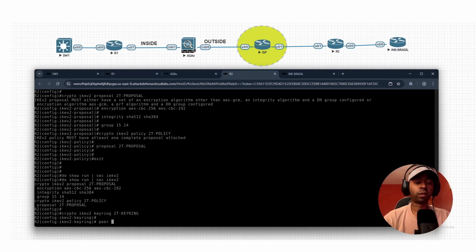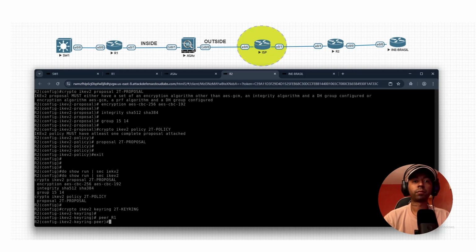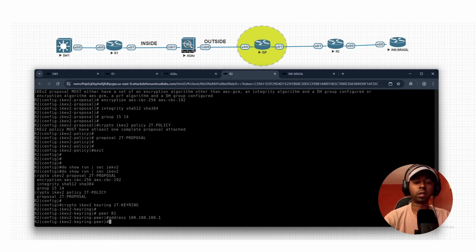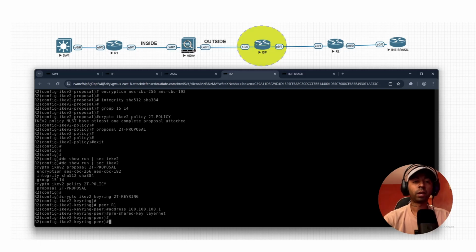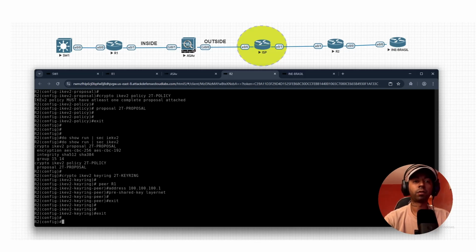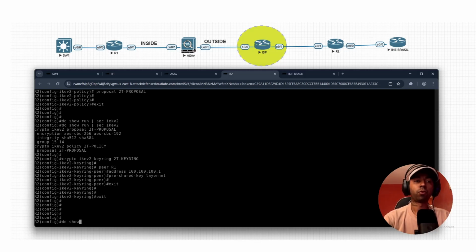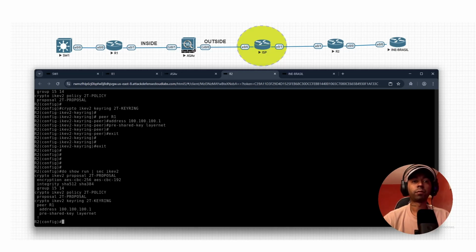Peer will be router 1. Address will be 100.100.100.1, and the pre-shared key is layer net. I can go out of this stage. Do show run section IKE version 2.